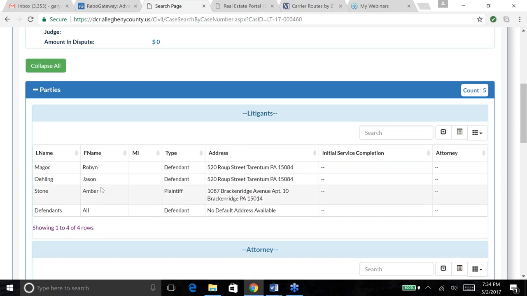We're going to send it to Amber Stone, who lives on Brackenridge. All right, and we're assuming she's going to be more highly likely to want to sell because she's currently evicting people who've appealed her to the second level. This is why this is so critical. I mean, think about that.